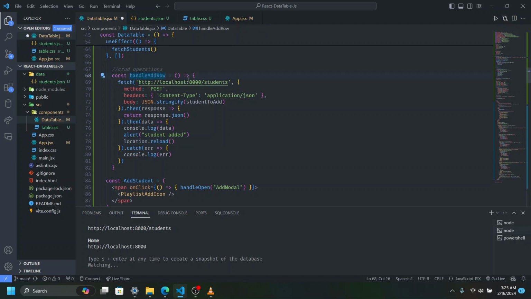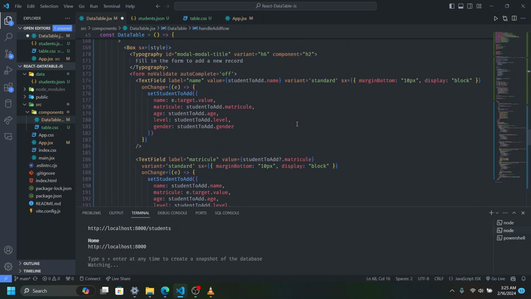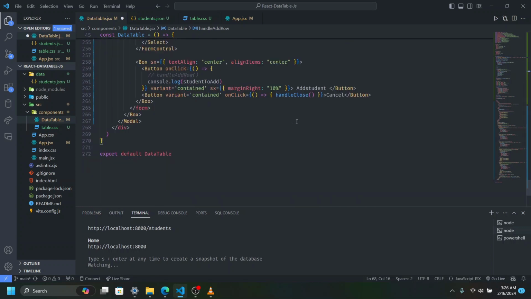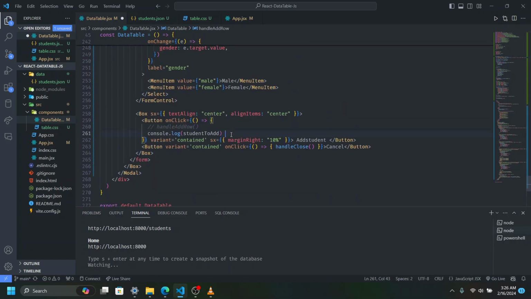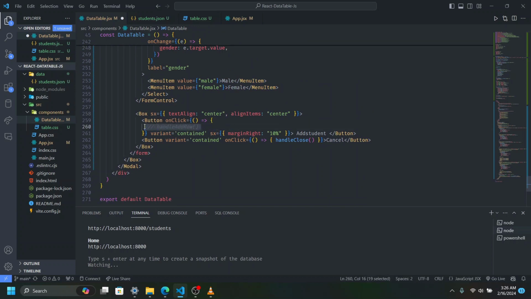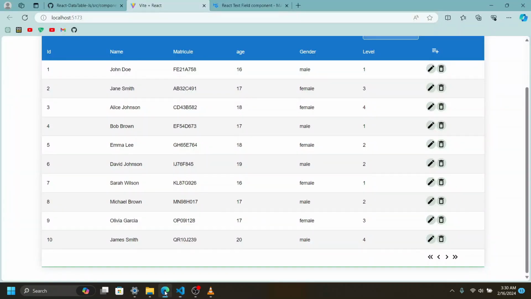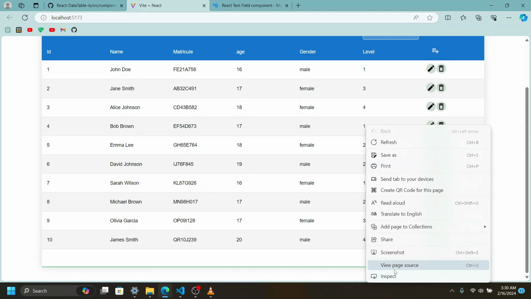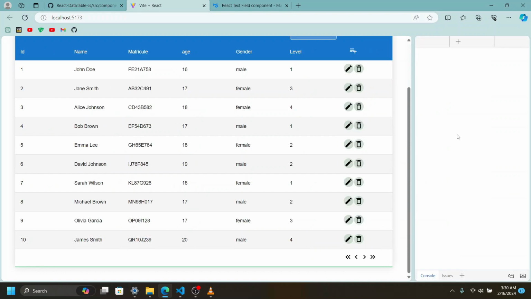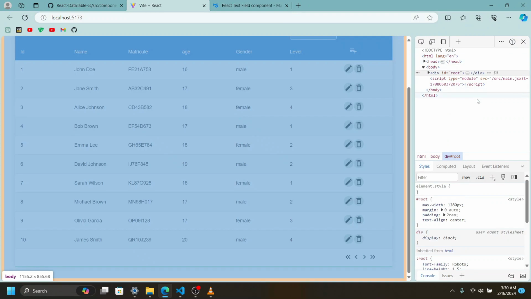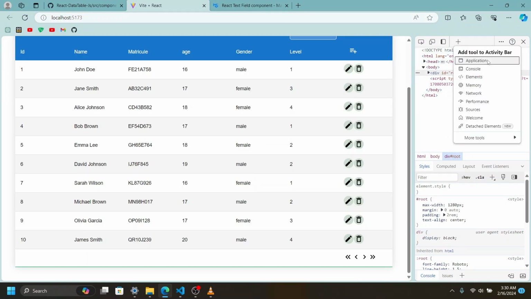So now this function is not being used. What we want to do is head down to the button, remove this console log, and uncomment the function. Then we save, and we come to our browser, and here I want to open the console so that when we add the data we can see the new data that we have.